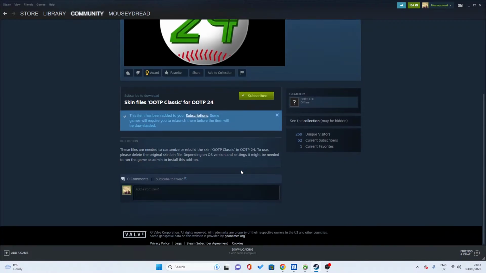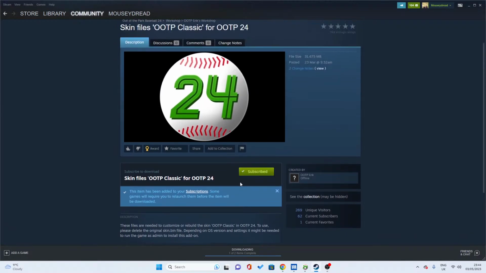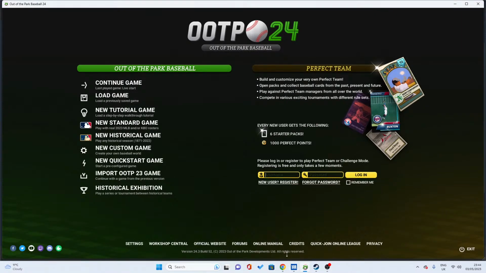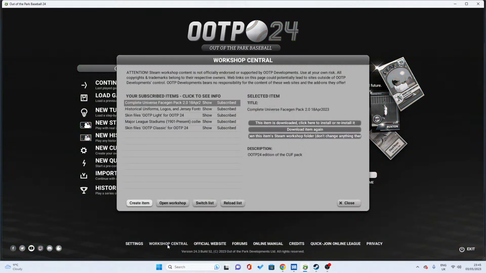Now what I need to do is go into the game and tell it to download it from Steam. See, it's already downloading to my game in the background. If I go to Steam, go to my game now. If you can see down the bottom, it says Workshop Central, which was an add-on many years ago. Many people could put many things there, but this is where we're going to find it. Go to Workshop Central. I don't think mine is downloaded yet.